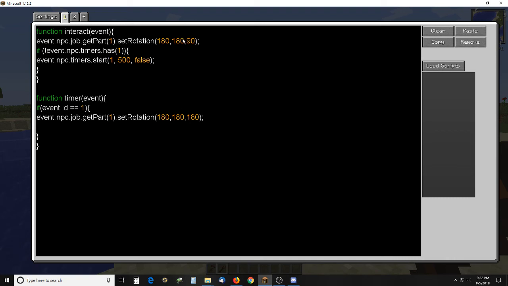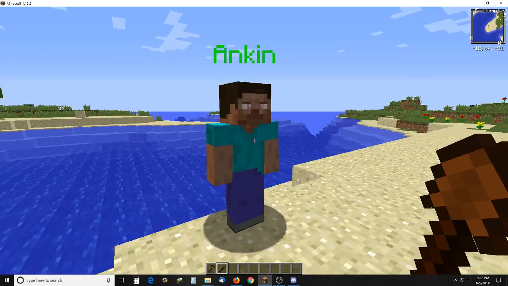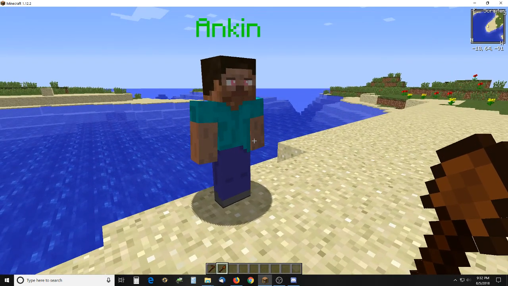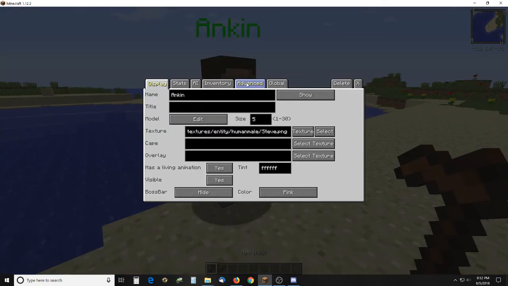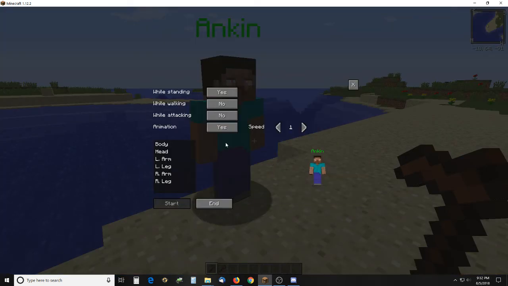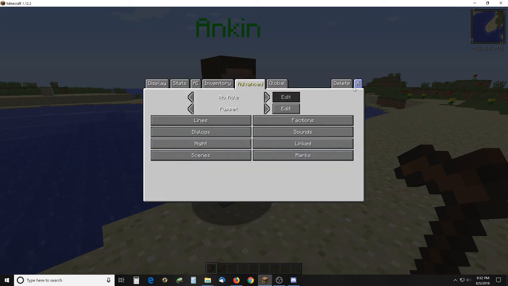First, when I interact with him, it will set the interaction to the rotation, and that will stop, and that will set his arm back to straight up and down, because he is currently set as a puppet, and animation is set to yes. So that's what's going on there.